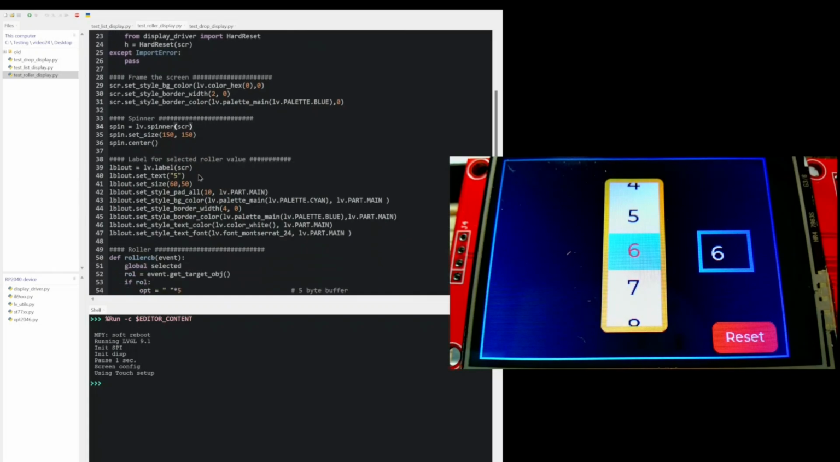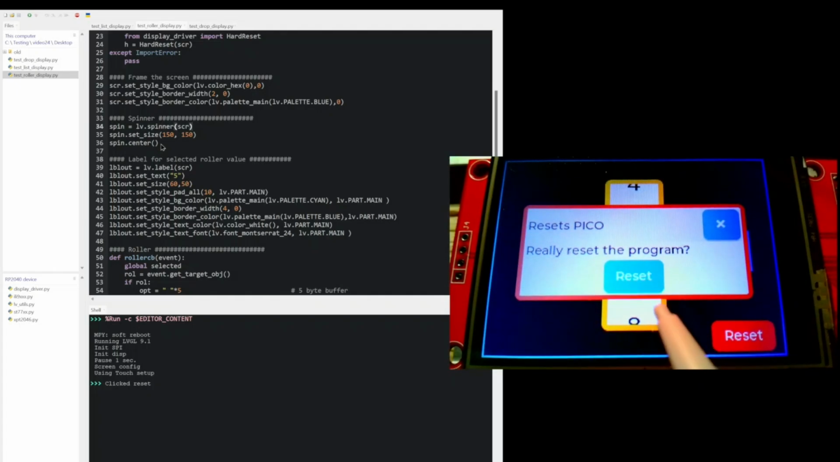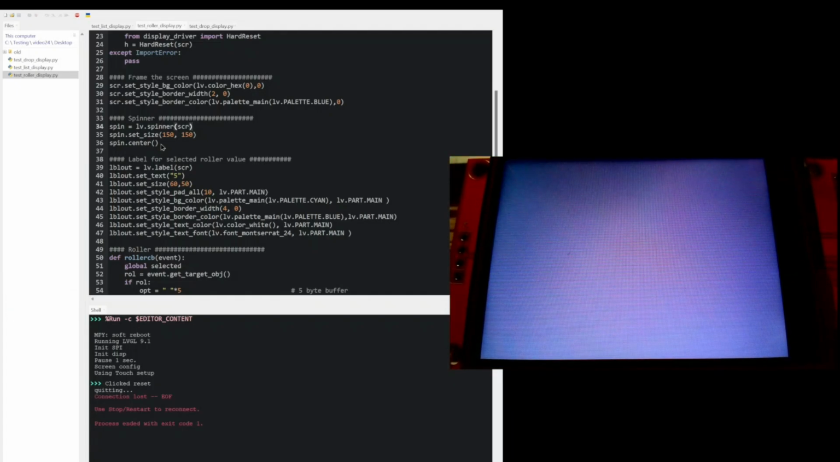So we're going to scroll down, and you may have noticed that I also added a spinner widget that runs at the beginning of the code. In fact, let's see that again. The spinner is going to run in the middle of the screen. So let's reset the program and rerun it.